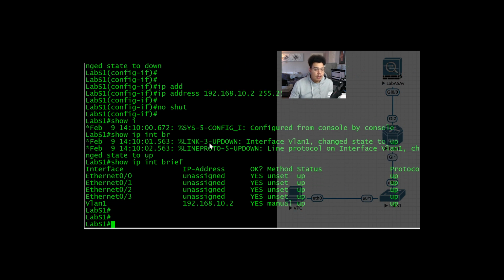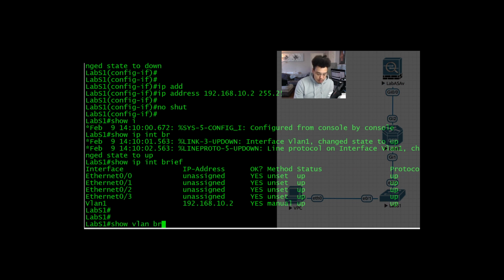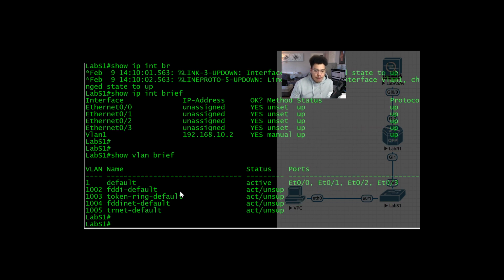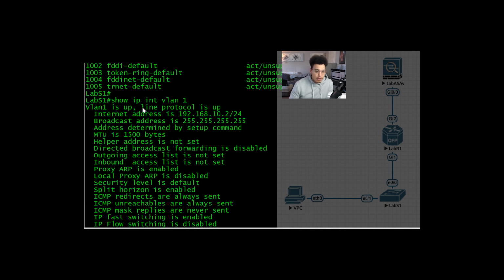Okay, so we can see now that VLAN 1 at the bottom here is now configured and up, so that's fine. Show VLAN brief. You can also see there that that's there. Show IP interface VLAN 1. We can also see that it's got the IP address and mask there, and it's showing us up, so that's good.